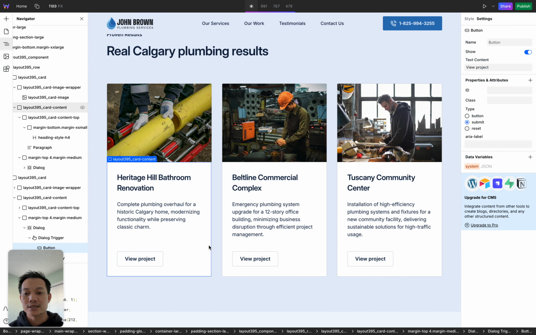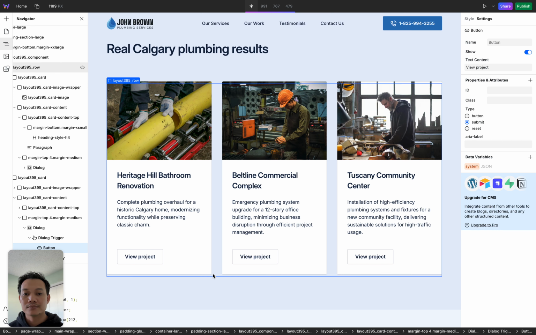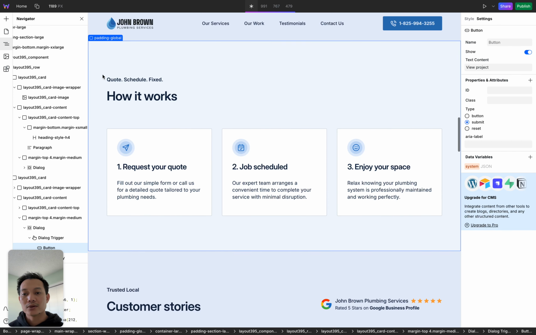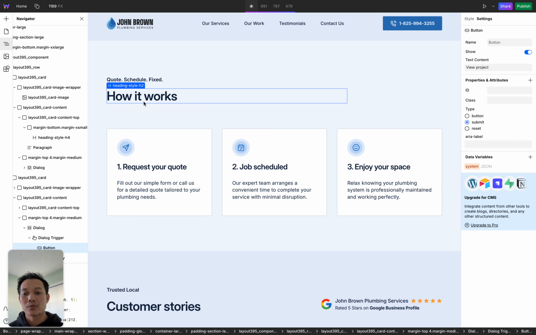All right, so that is for the project pop-up. I hope I'm not going a little too fast, because I tried to cut this as short as possible. Okay, so this section and how it works right here. This is number 1, 2, 3, how it works.